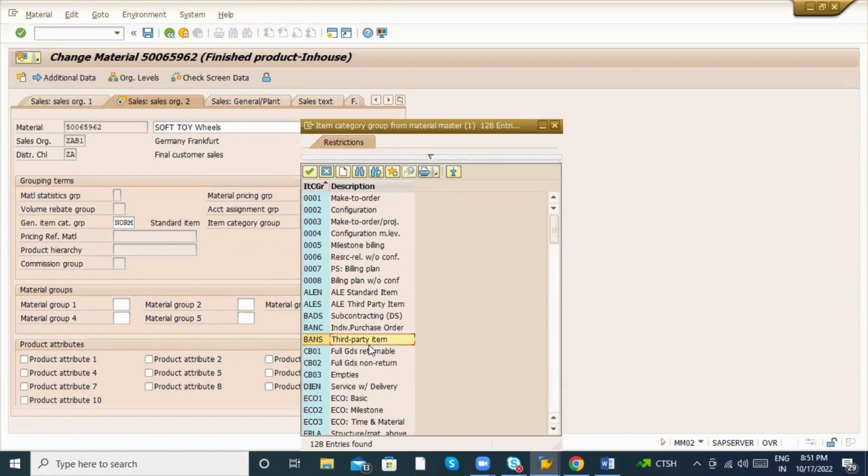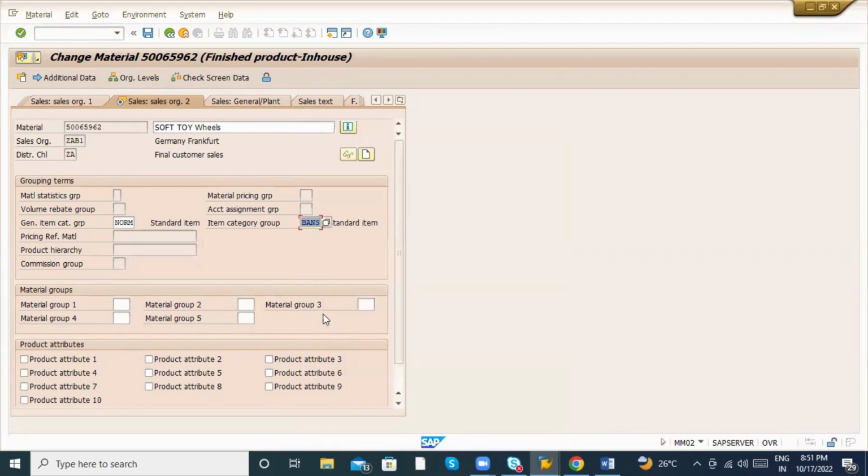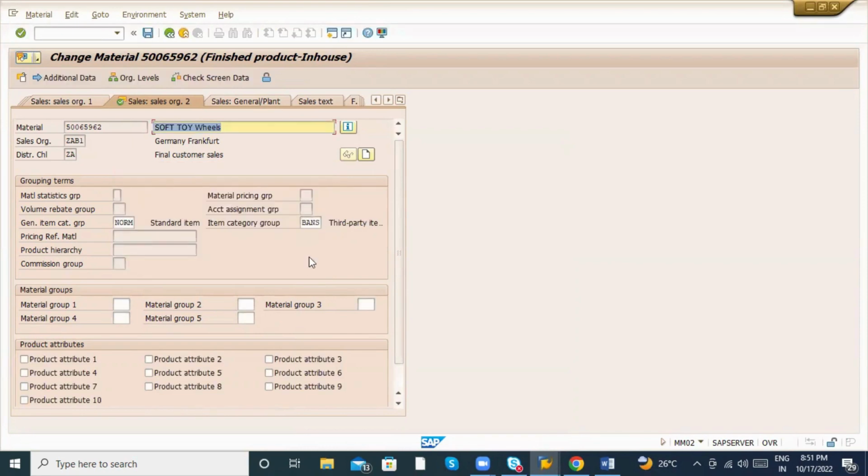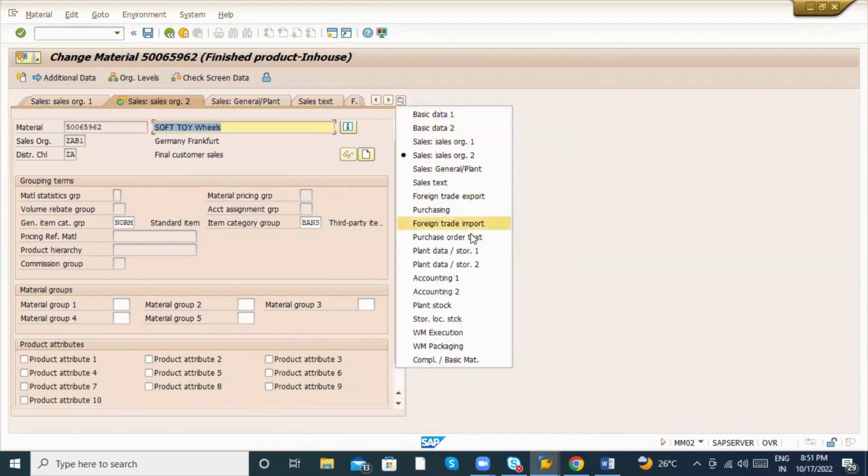It's not our item, it is a third party item, directly dispatched to the customer. So in the material master record you need to select this BANS. This is the only change in the material master record. Other than this, the rest is the same. There is nothing else to change.